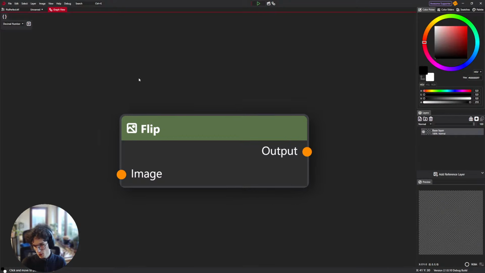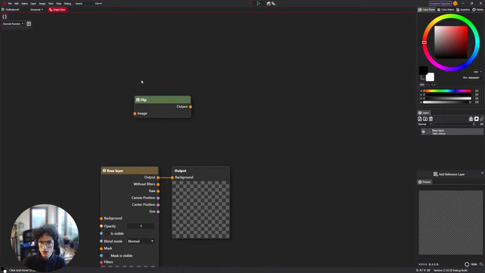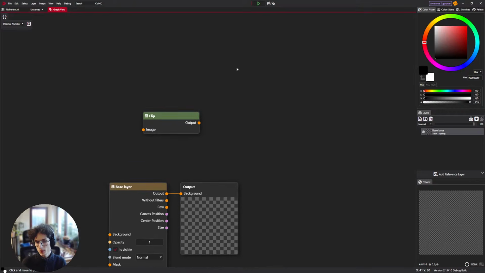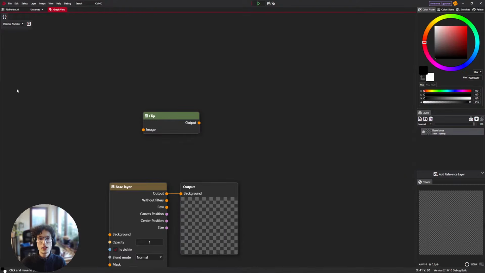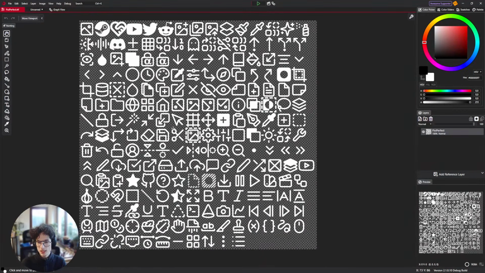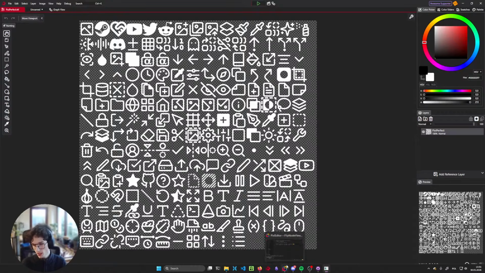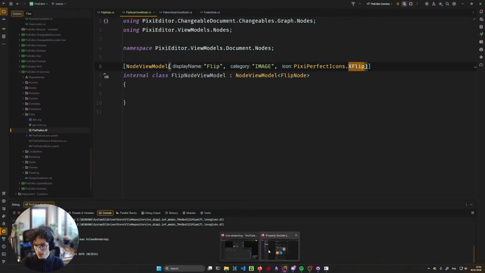You can't use normal SVGs or PNGs now. Each icon in the PixiePerfectIcons needs to be converted into a font. So each icon is a part of a font, as you can see in here. It's a little more complicated to add them. I wish it was a little more straightforward. So maybe I'm gonna show how I am doing this.